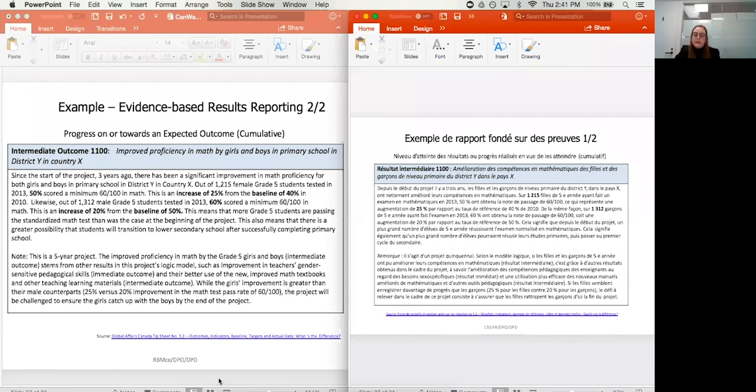So 50% scored a minimum of 60 out of 100 in math. This is an increase from the baseline. Similarly, the end part of that paragraph, we see what this actually means. So this means that there's a greater possibility that students will transition to lower secondary school after successfully completing primary education in school. So we're really translating the data to what it means for the outcomes and the achievement of the outcomes for the project.